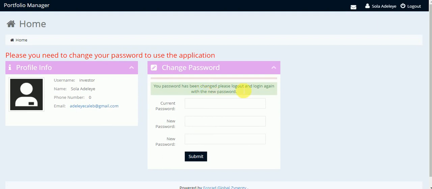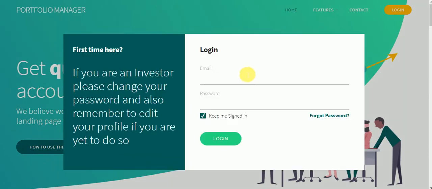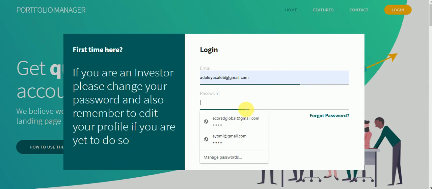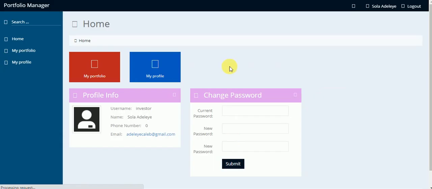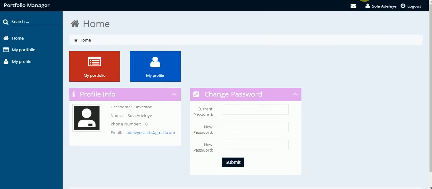Your password has been changed. Please log out and log in again. So we are going to log out so that we can end that session and then start another session. Adeleye Caleb. The new password we changed it to is 123456. Now we can see that we have our own user interface from the investor side. The only things the investor will see are my portfolio and my profile. There's nothing else they will see.